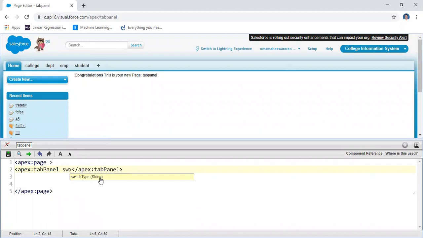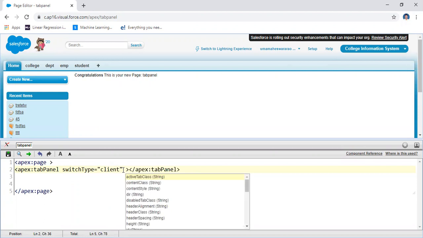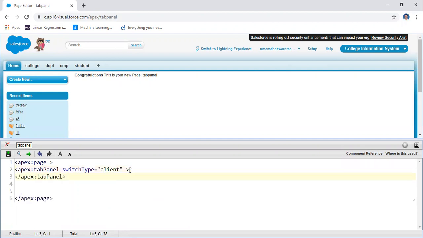Switch type is the type of the switch. You may take any one, such as client, and the next important one is selectedTab. I did not write any tab here. That means next you have to write the tab. Then what is the tab? In between the tab panel you have to write the simple tab.